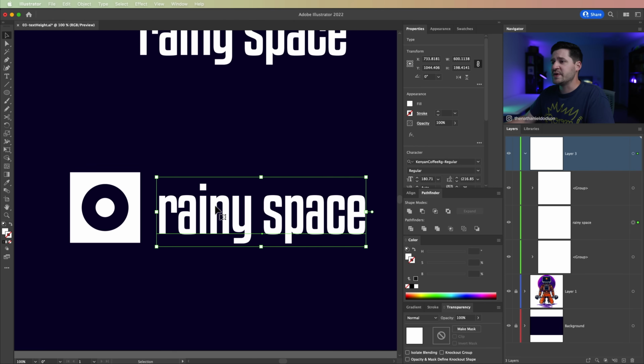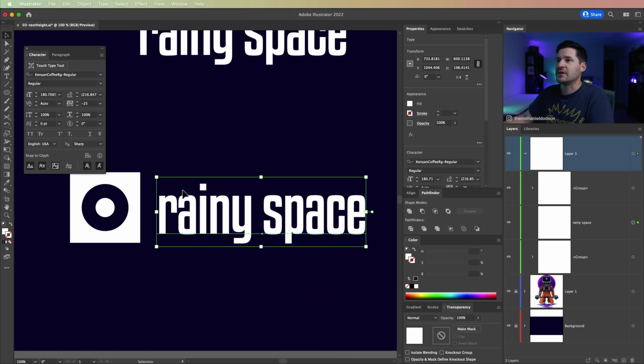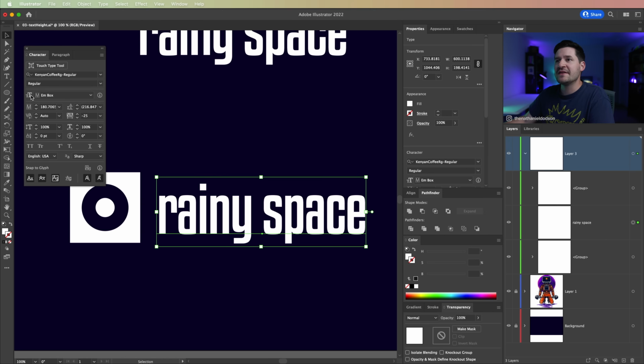Well, first and foremost, we can take our text here and we can come up here to Window, open up the Character panel, type character, just like that. And then we have a bunch of different things, but there's this feature here in the hamburger menu called Show Font Height Options. Select that, and we get this little option here. And right now the font height option is the M box, right? It's just kind of this bounding box around the text.